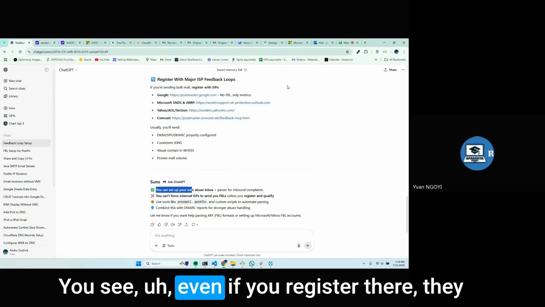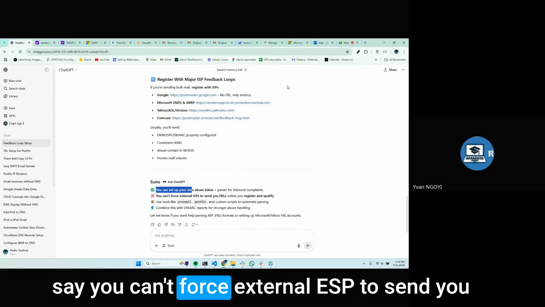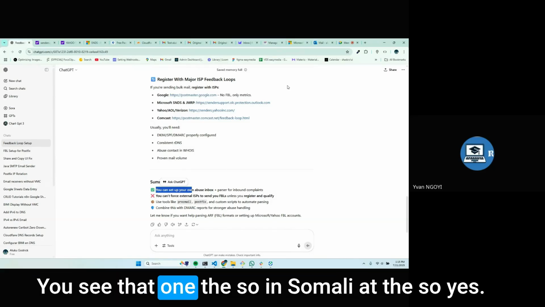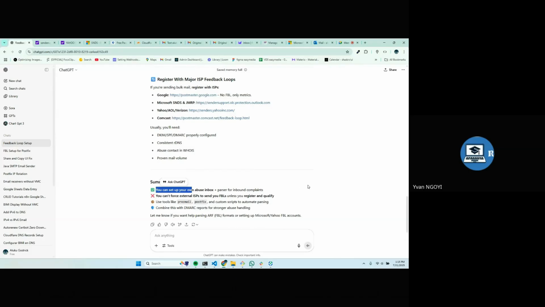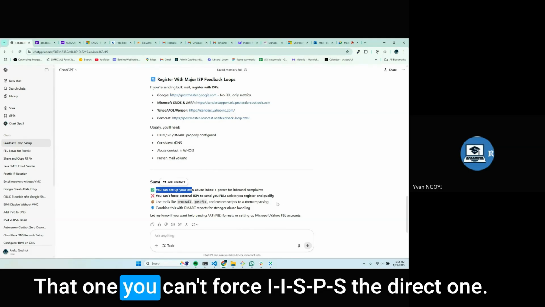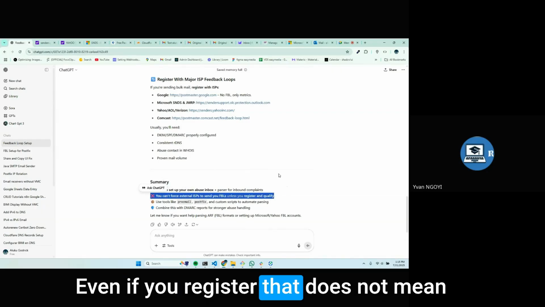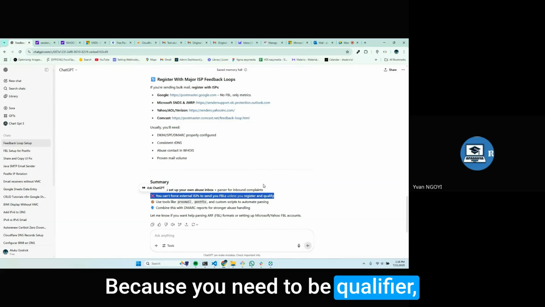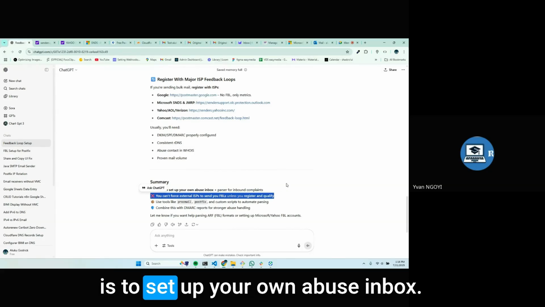You see, even if you register there, they say you can't force an external ESP to send you FBL unless you are registered and qualified. You see that one? The second line in the summary. You can't force the ISP. Even if you register, that does not mean that you will receive any feedback from them, because you need to be qualified. But the only thing that you can do is to set up your own abuse inbox.